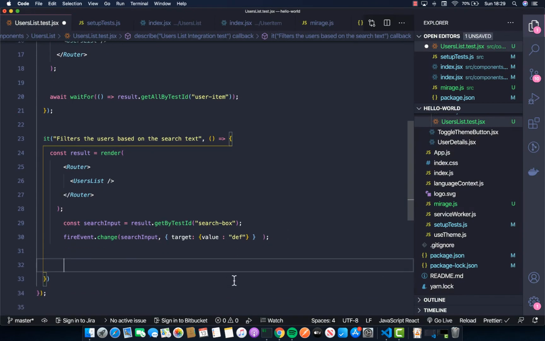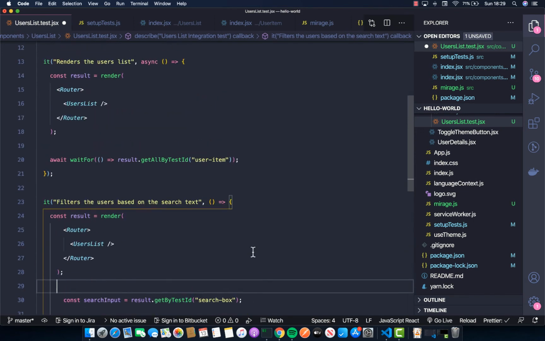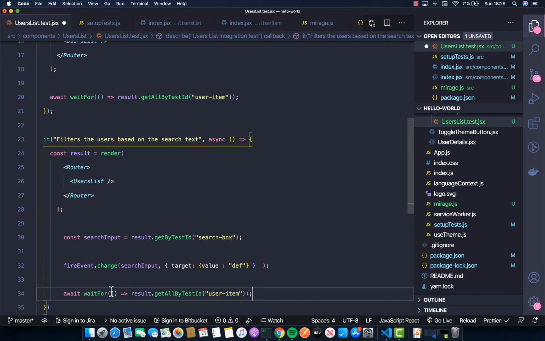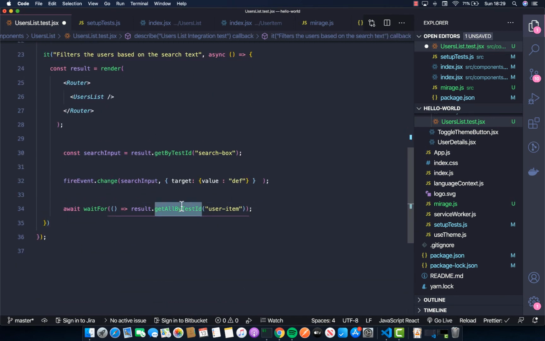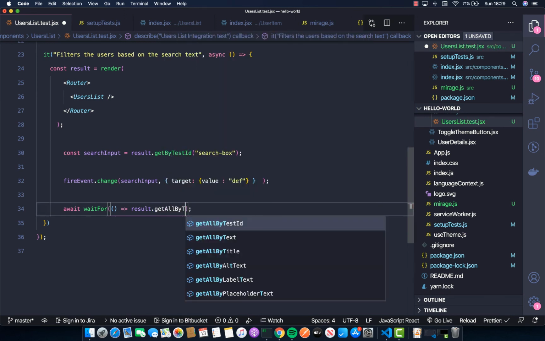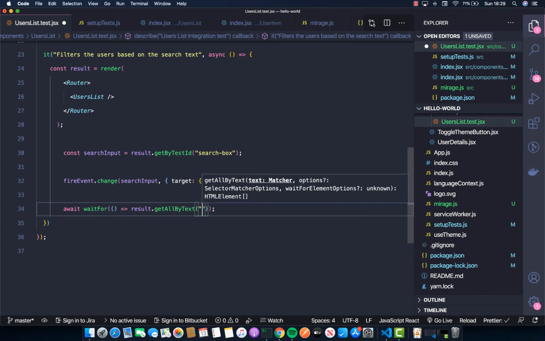So in order to test that, now we need to find the element by its text content, right? And not by the test ID. And of course this is an asynchronous thing, so we'll have to make sure we wait for it. This is an asynchronous test case, and here I'll have to apply this await. Now instead of using test ID, I'll use get all by text, and the text is defunct.